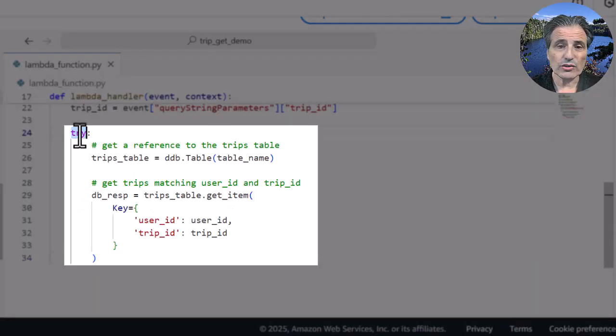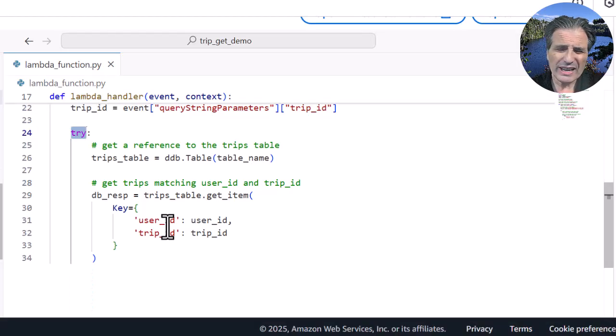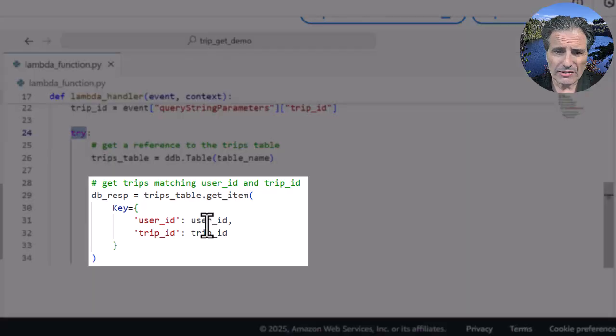I'm putting that inside a try block because in case I have an unexpected response from DynamoDB, I want to be able to handle that gracefully. I'm not going to get into a lot of details here because I did cover that in a separate video. But as you can see, I'm doing a get item call and I'm using that user ID and trip ID that were passed to me on the query string to retrieve the database response over here.